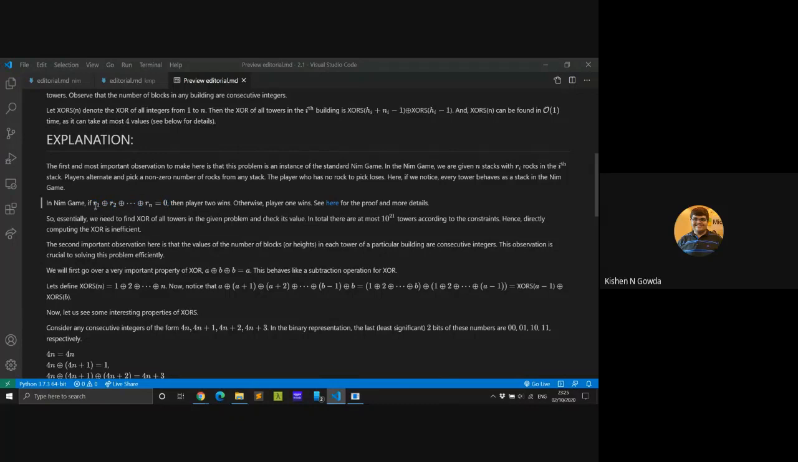So let us say R1 number of blocks are there in the first stack and R2 number of blocks are there in the second stack, and so on. If the XOR value of these number of blocks is 0, then the second player always wins. That is, Bob will win. And if it is non-zero, then Alice will win.